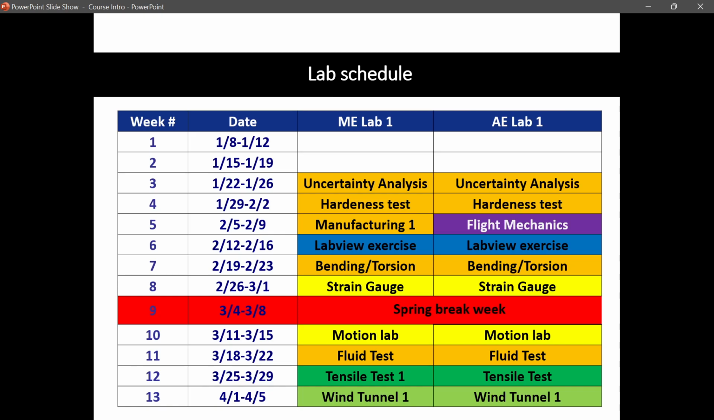And mechanical engineering students will get to use a 3D printer. It's a 3D printing lab, manufacturing one lab, which doesn't happen for aerospace students. Let's talk about the labs a little bit.